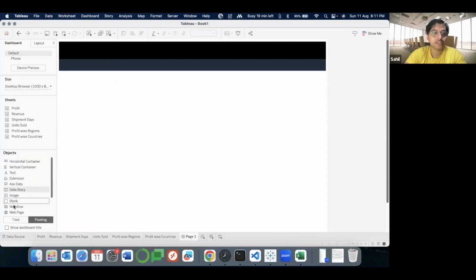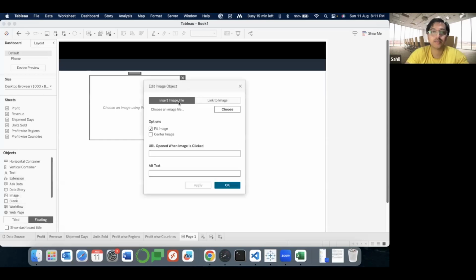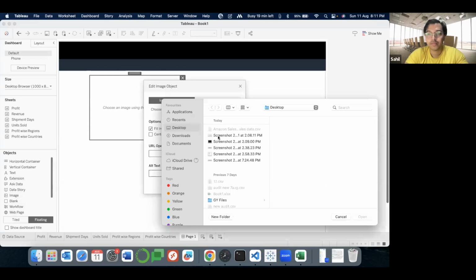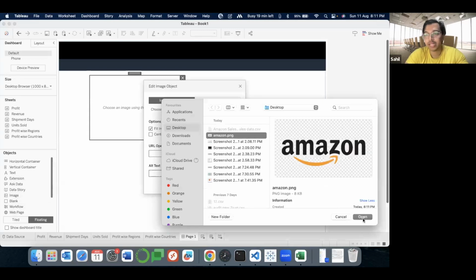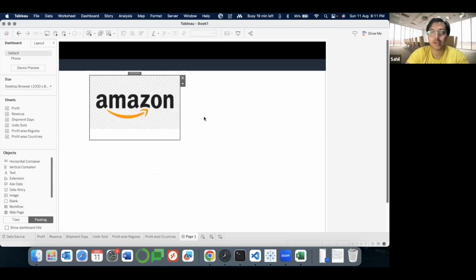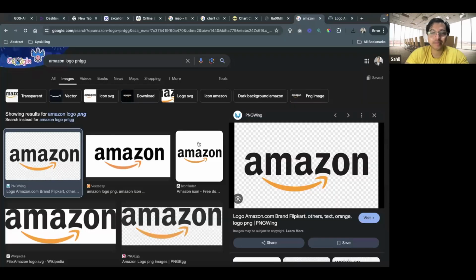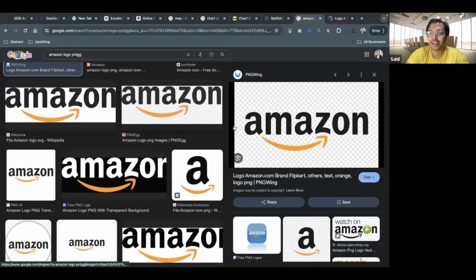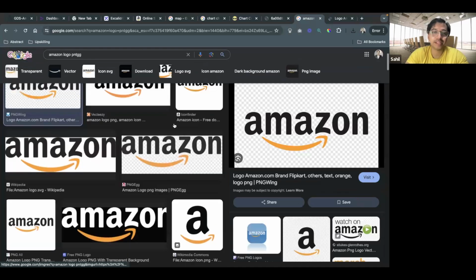Go to your dashboard. Drag an image onto your screen. Add the image from here. Browse your image from here. It should be Amazon, right? Oh no, it's not a PNG. That's how things happen. PNGs are nowadays very difficult to find. Companies just put fake PNGs on the screen also.